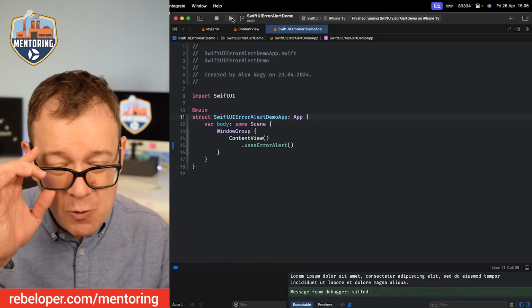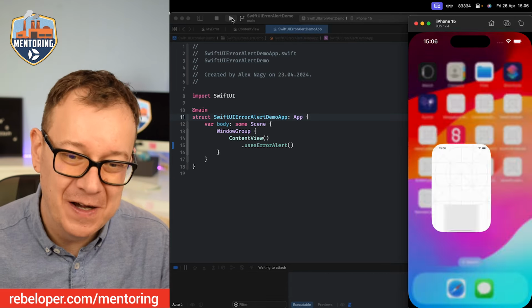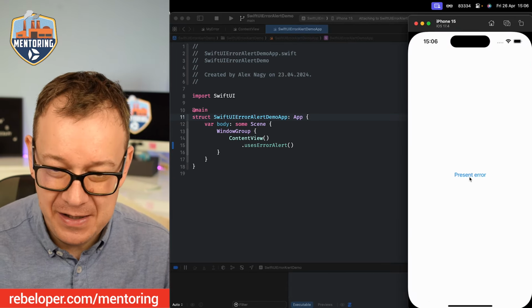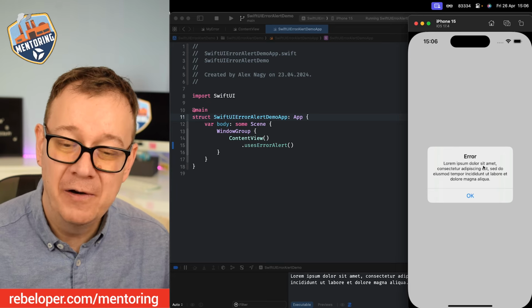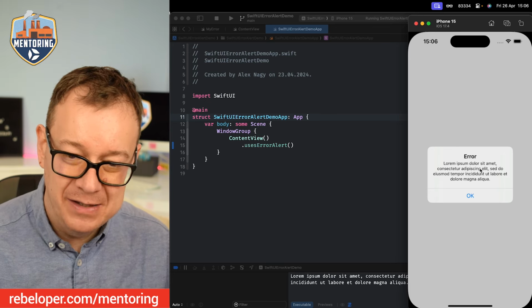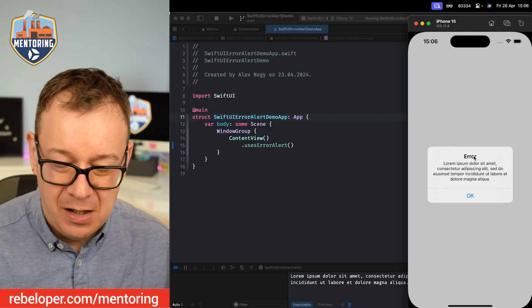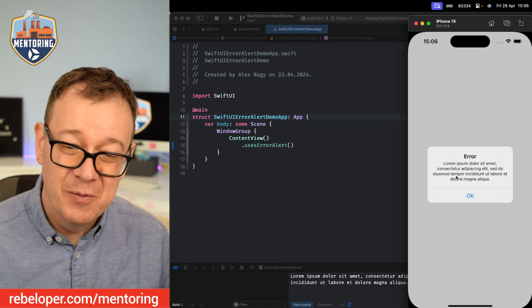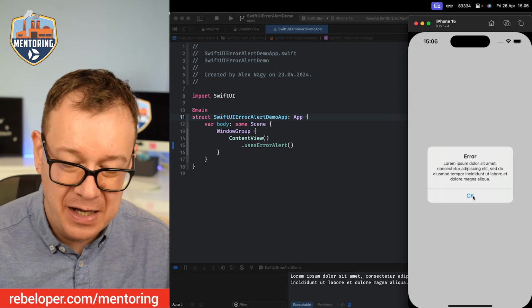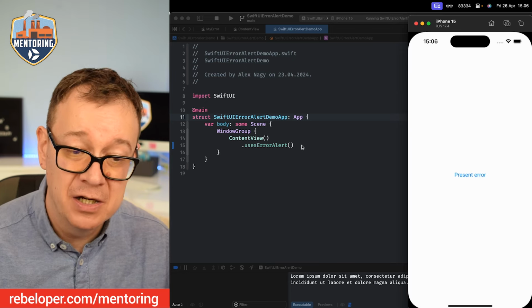So let's build and run one more time, and let's see all of this in action. Present the error. There we go. We have our error, and all of this, by the way, is customizable. Only the message, of course, comes from the error. You can customize the title and the button, and on the button action, whatever you would like to do.